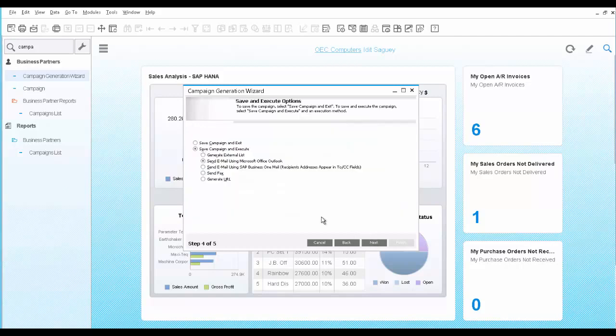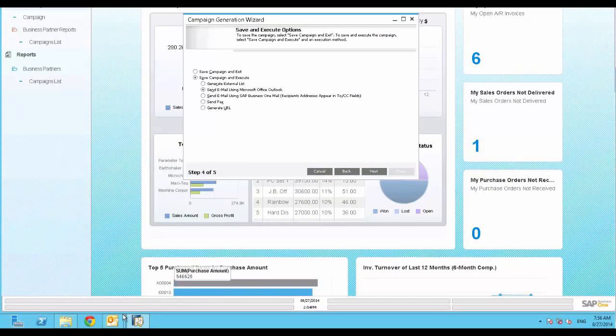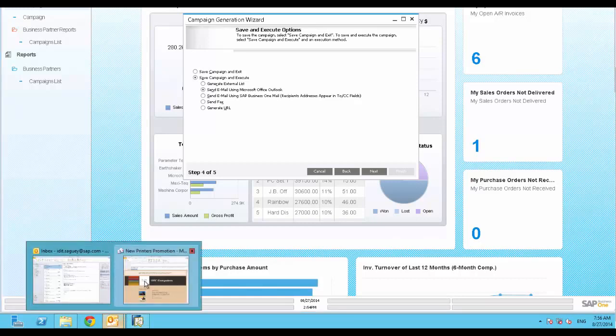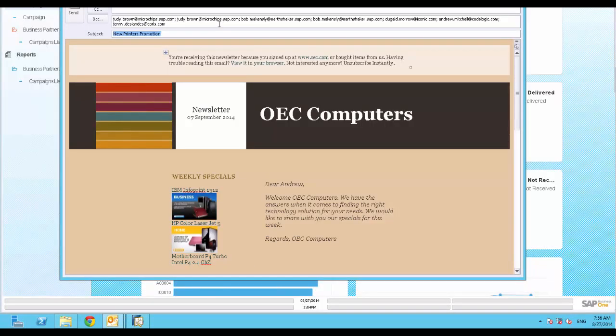Finally, you execute the campaign using one of the options available. In this scenario, a new email message opens up with all the contacts in the blind copy field.